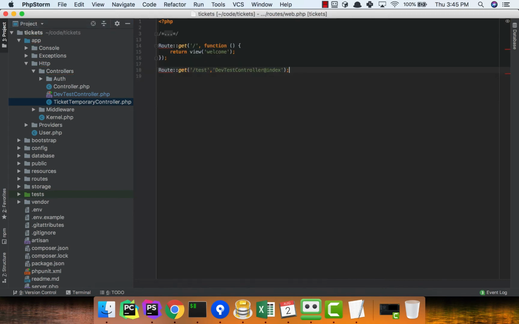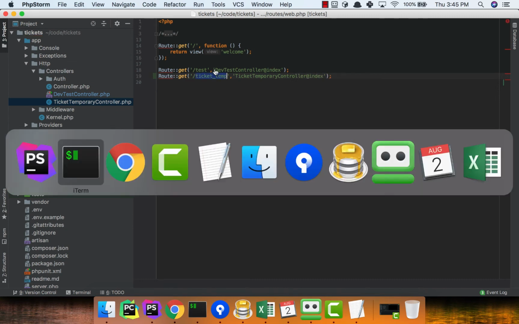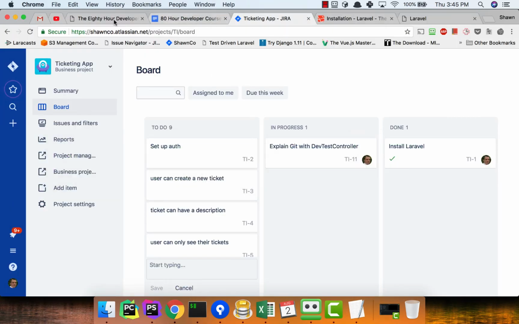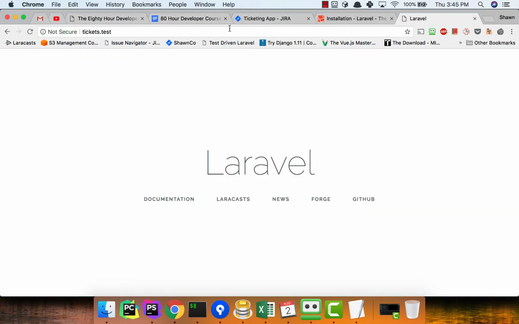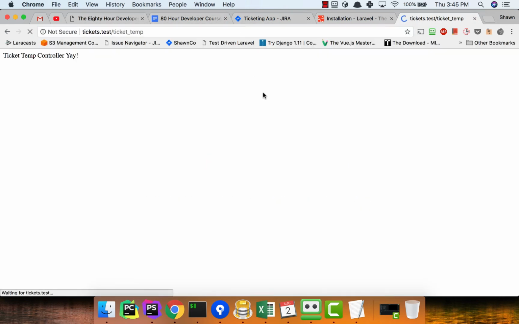Okay, and I'm going to come back to my web and let's create a route for this. We'll call it ticket temp. Okay, so when we hit this route, we expect to see ticket temp controller, yay. Everything's working the way we expect.